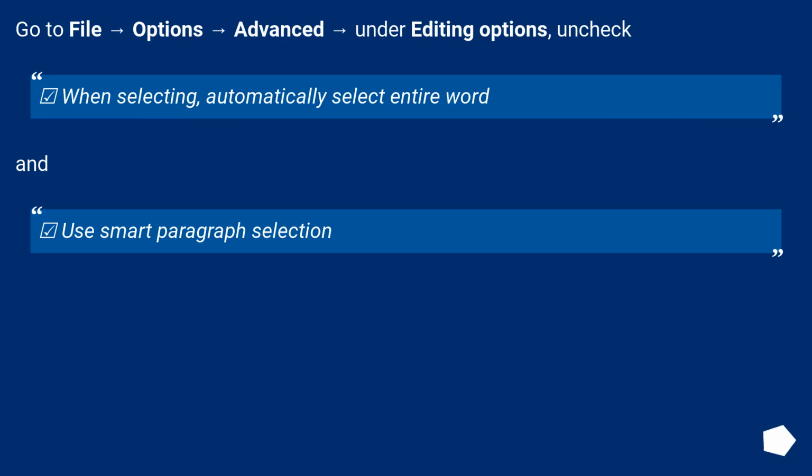Go to File, Options, Advanced, under Editing Options, uncheck the checkbox "When selecting, automatically select entire word", and the checkbox "Use smart paragraph selection".